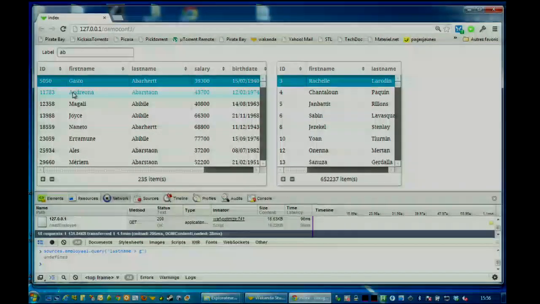So Wakanda is really able to manage major volumes of data and to create interfaces for them. I'm not a very good designer, so my interfaces are not very beautiful, but you have people that make much nicer interfaces.